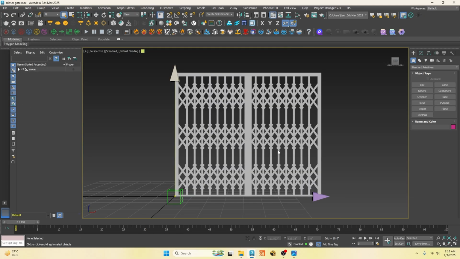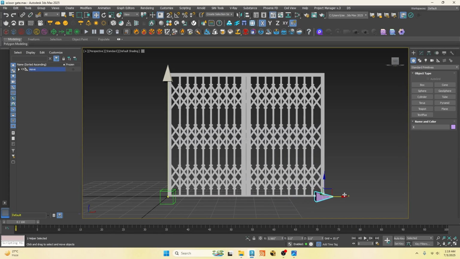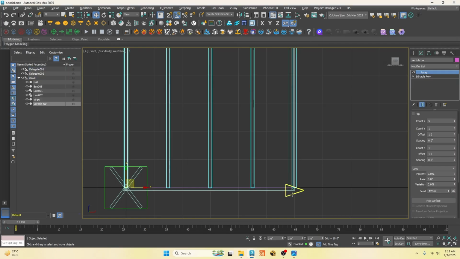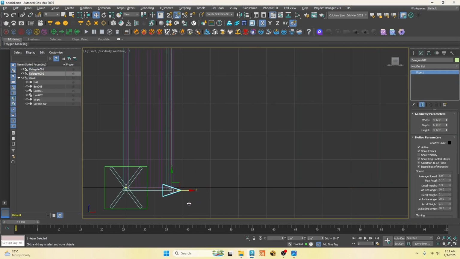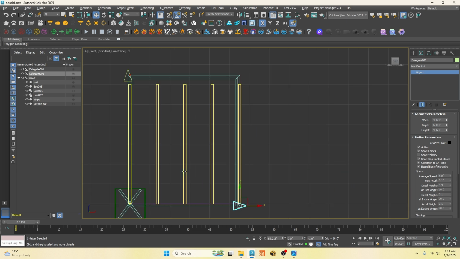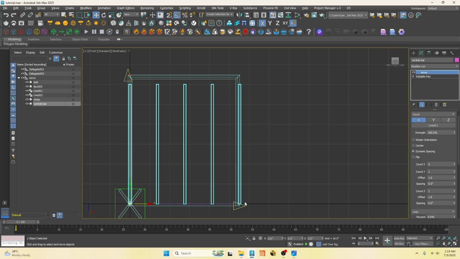In our project, when we expand the size, the vertical bars should automatically add one by one. And when we reduce the size, they should be removed one by one. But here, they are not adding or removing automatically. So we need to update the count according to the length. We can calculate the count by dividing the length by the spacing. That means length divided by spacing equals count.